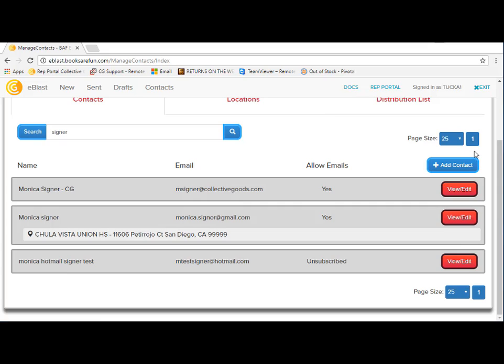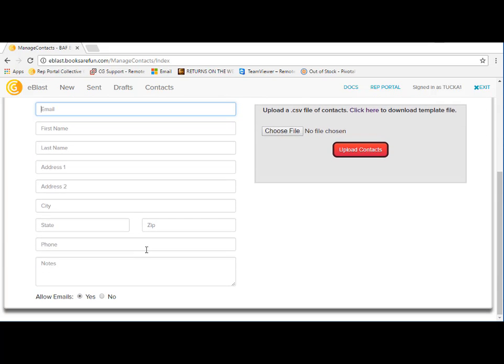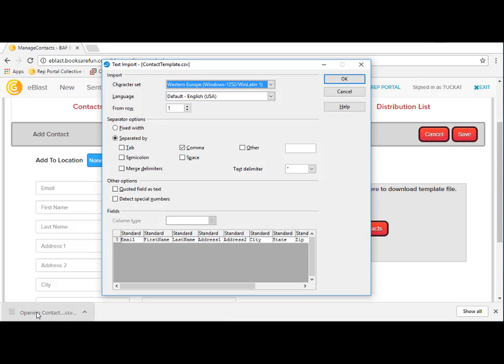You can also manually add contacts with the Add Contact button. From this page, you can type in a single contact and add that one. Or if you've got multiple contacts to add at one time, use the Upload file. Download the template file by clicking on this link, which will download a CSV file to your Downloads folder.